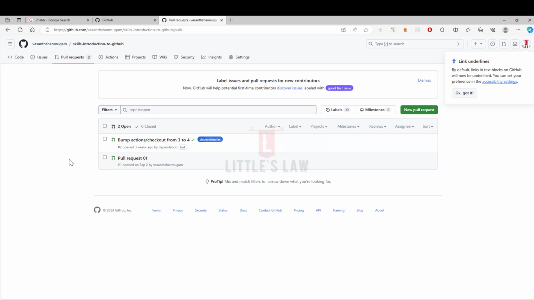A merge adds the changes in our pull request branch to the main branch. So we merge a pull request into the upstream branch when work is completed, and anyone with push access to the repository can complete the merge.